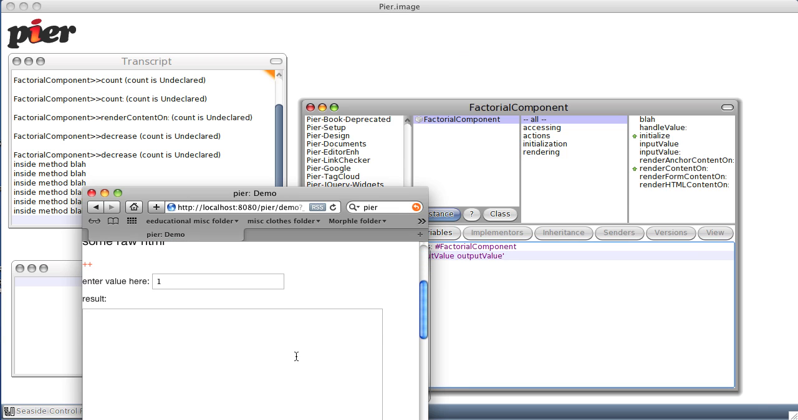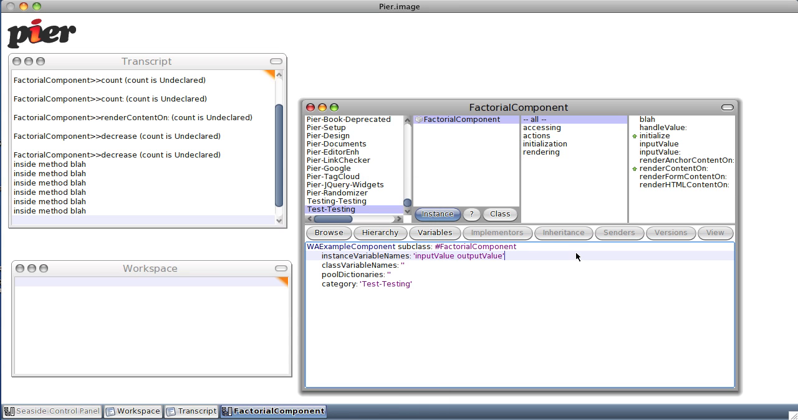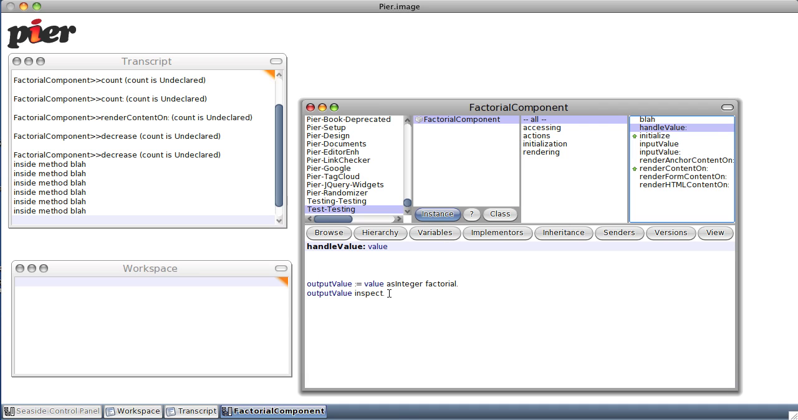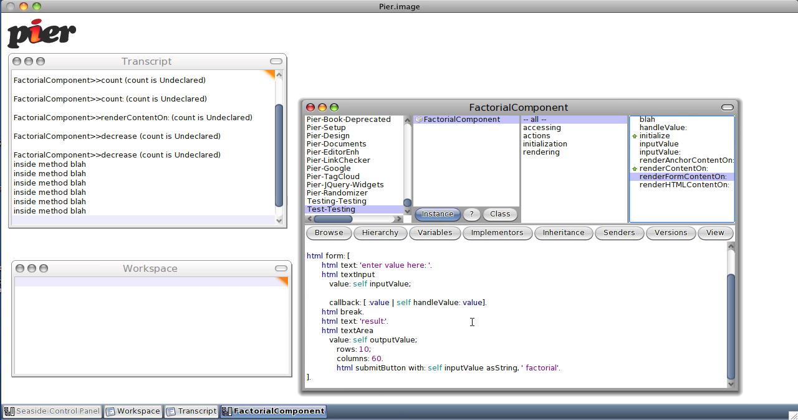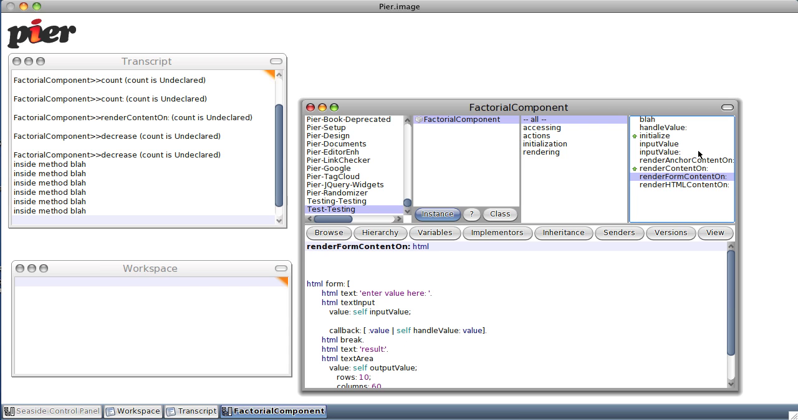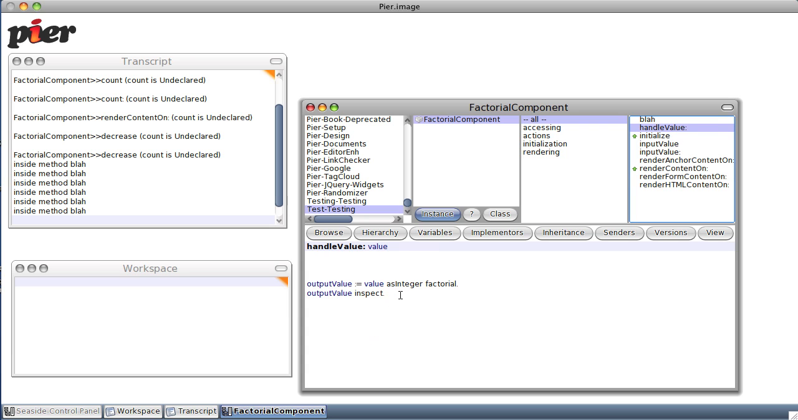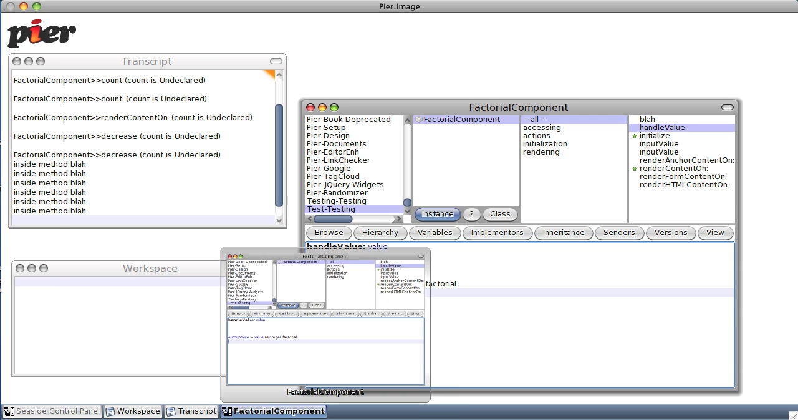What do we have here? The result is nothing so far. Why is that? Because we go back up here, handle value, output value equals value as integer factorial, and in the form content we have, it's called self output value, yes, input value, handle value. It should be really doing everything it's supposed to. Let's try it one more time.